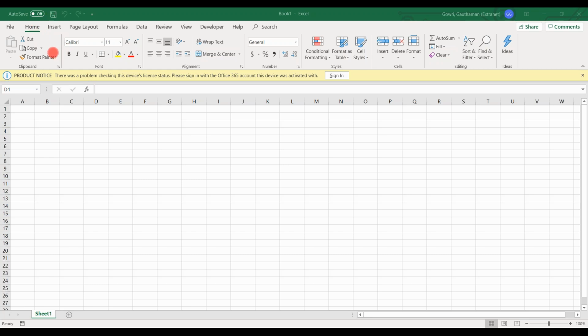So in 2010 they introduced this file tab that you're seeing here. Since 2010 you can see this file. In 2007 you had a huge button over here named as Office button. After 2010, in the further versions, you can see these tabs. It's been constant. There are no changes from then on.